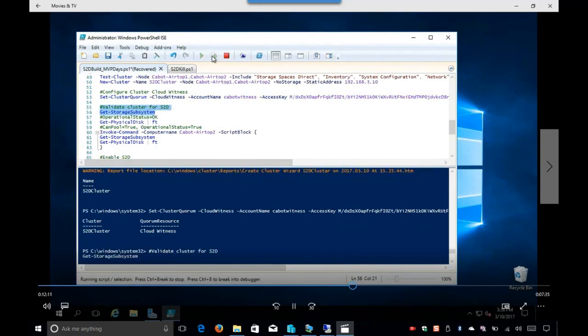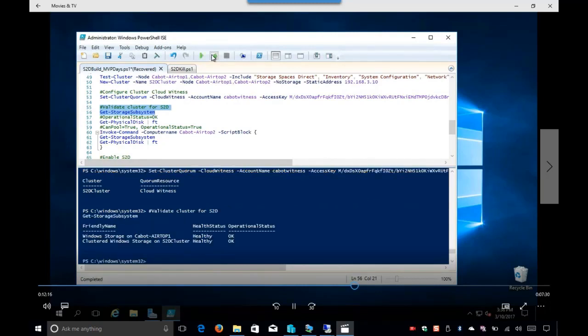Okay, so then what I do is I run a get storage subsystem. What this is going to do is tell me if my drives are ready. I want to see health status is healthy. I want to see operational status is okay. Then I'm going to get my physical disk, and same thing, I want to make sure that my disks can be pooled.